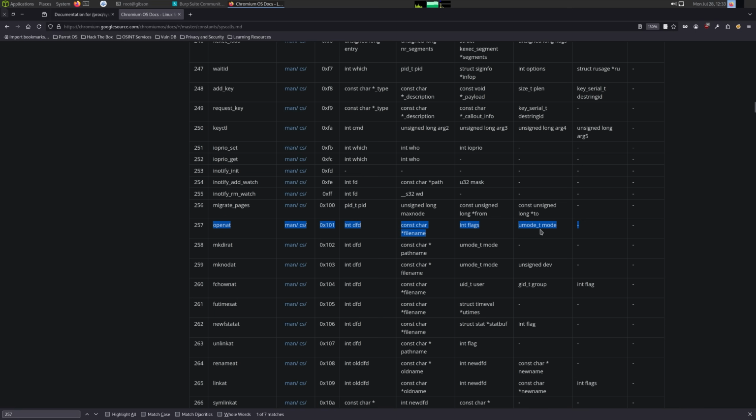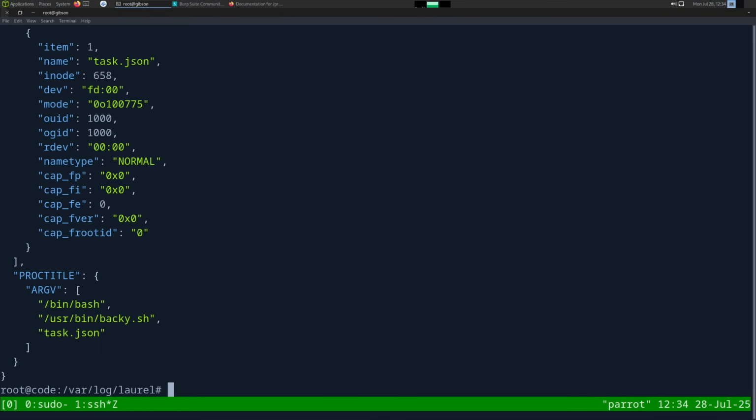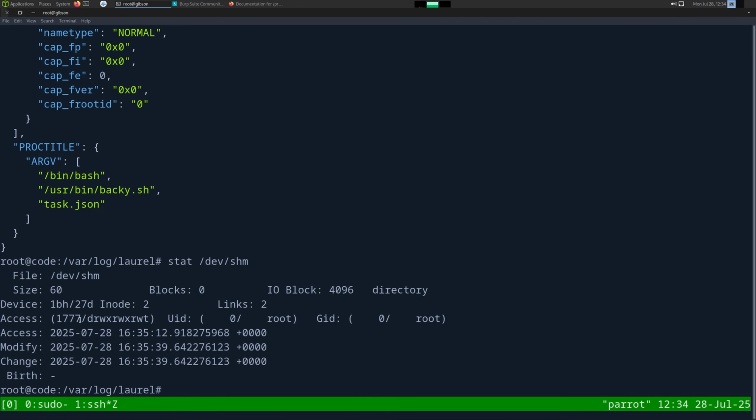And that gave us enough to just Google around and go to like ChatGPT and eventually get the answer, but it's sticky bits. So when it's set to 1, don't allow O_CREAT open on regular files that we don't own in world writable sticky directories, unless they are owned by the owner of the directory. So when the sticky bit is set, and that's going to be a 1, so we can do stat /dev/shm. So if it's world writable and this bit is set, and the owner of the directory doesn't match the owner of the file, then it's going to be denied no matter what.